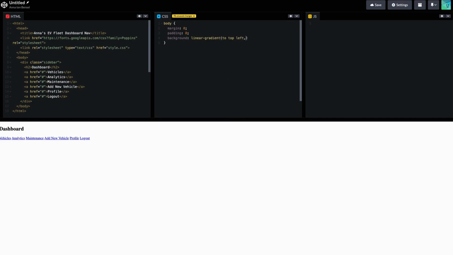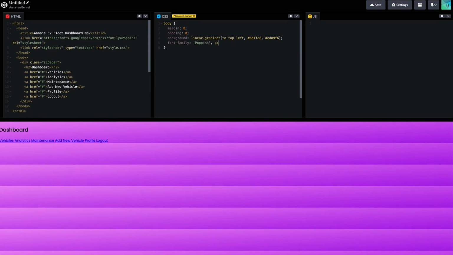So we're going to go from here to here. Give me a second, let me get the colors. Oh, I'm getting messages out the yin yang, y'all. Okay. And then we're going to say font family is going to be Poppins, a sans serif font. So you see it immediately changed that here.